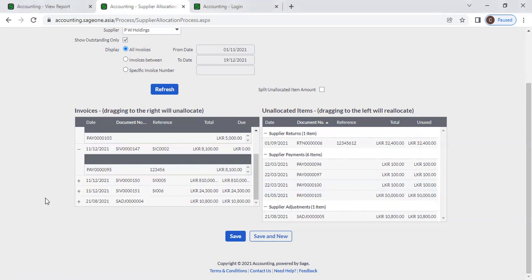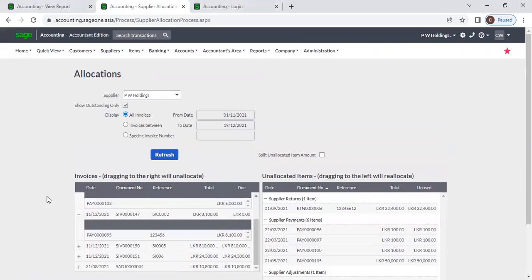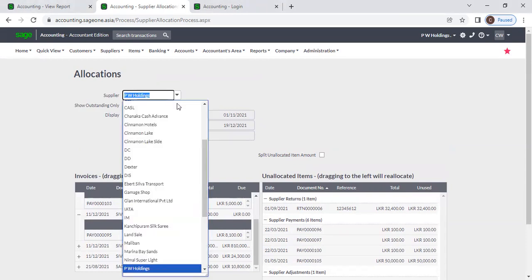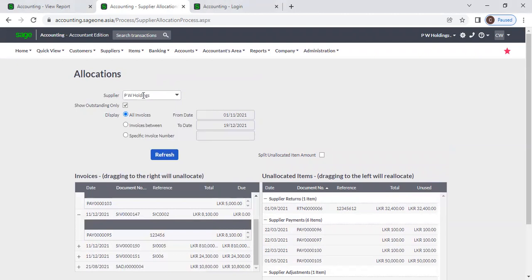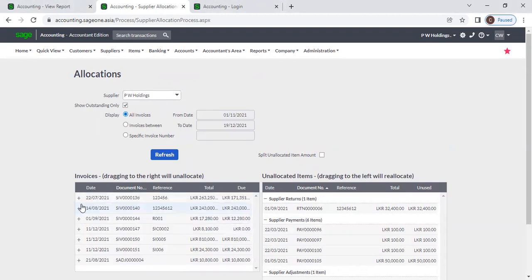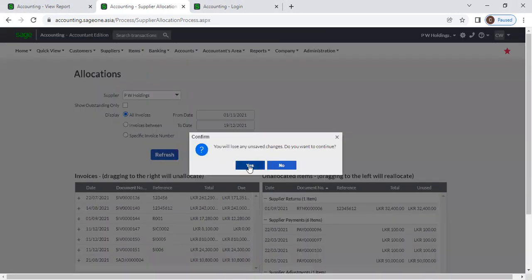Okay, now let's discuss advanced features in this Allocate Payments. Okay, first you can select the supplier from this supplier drop down menu. After that, there's an option, show outstanding only. If you tick this option, the system will display only outstanding invoices. Okay, now we will untick this option and we will refresh again.